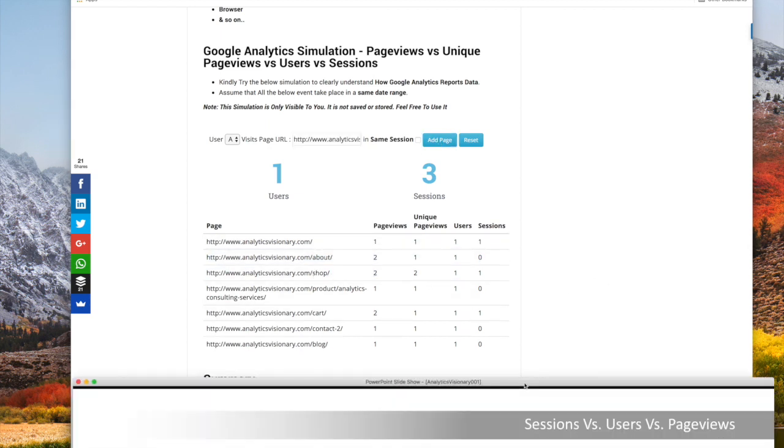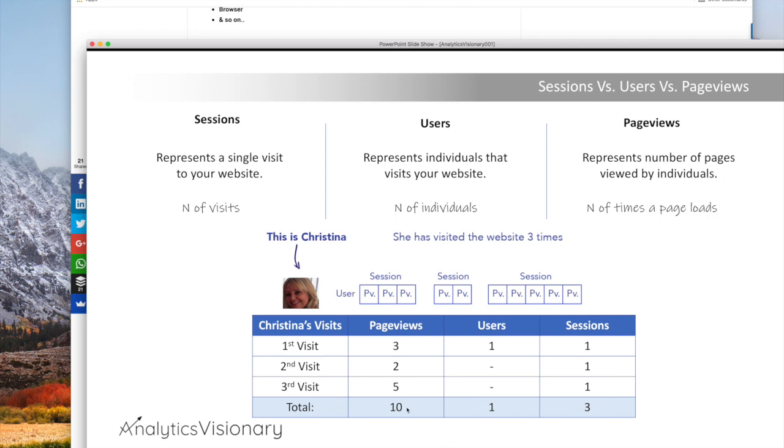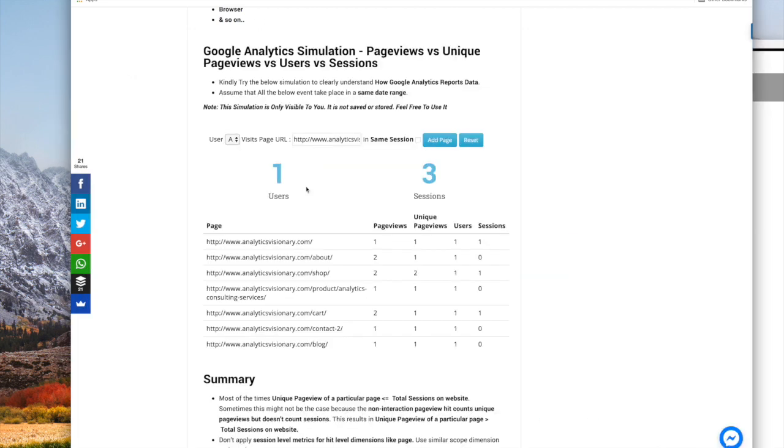Let's see our results. So here we have 10 page views, 1 user and 3 sessions, which is the same thing that we saw in here. 10 page views, 1 user and 3 sessions. Feel free to use this tool if you want to include some different scenarios that you see in real life. I believe this is going to be very helpful to you.